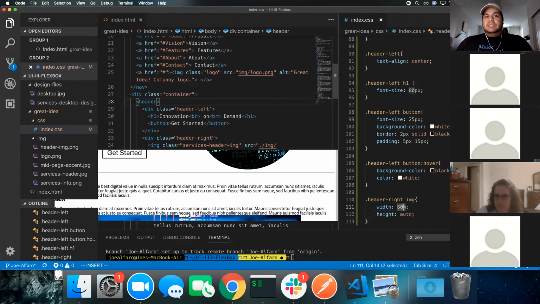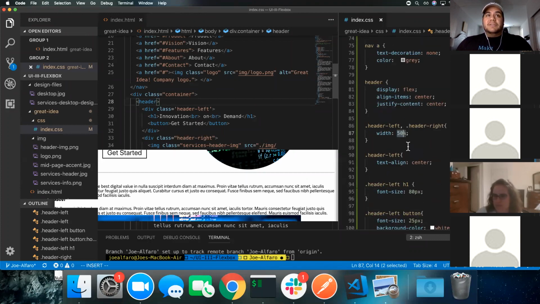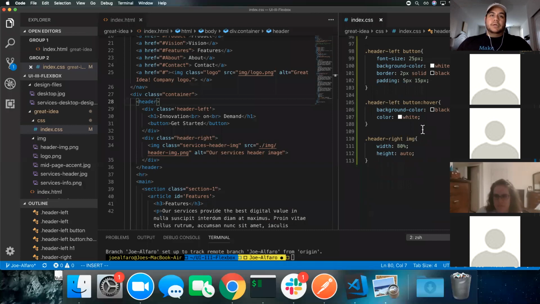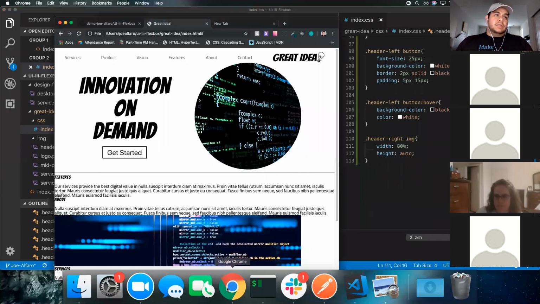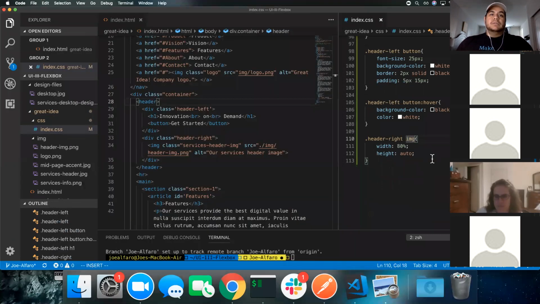This 80%, I'm not telling it to be 80% of its original size. I'm telling it to be 80% of its container, which is 50%. And that is 50% of its container, which is header, which is the full width of the page. Okay? So, all that being said, let's see how to fix it. Not much. Didn't do what I wanted to do. That's fine.